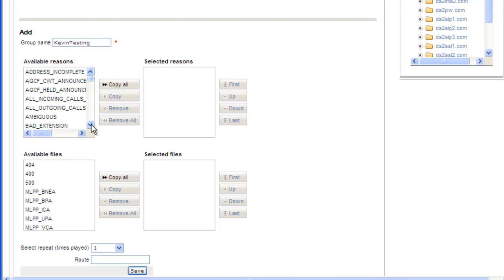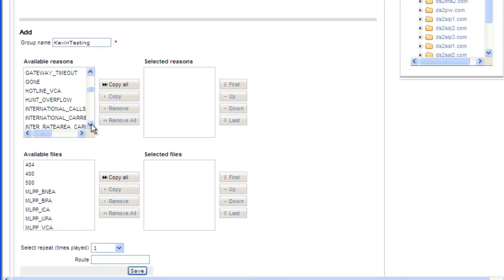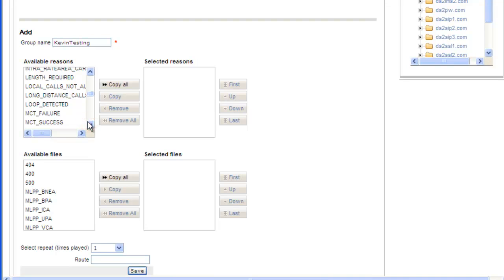And since we're going to be doing malicious call trace, we want to look at the available reasons. These are messages coming from the system for either call not completing or some other event that happens. Now there are two events that are related to malicious call trace, and I'll just scroll down to them. Here we have the malicious call trace failure and malicious call trace successful. I'm just going to use the failure item because it corresponds to my recording. And I copy the reason over to the selected reasons.